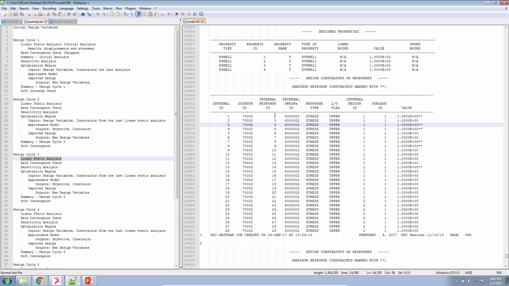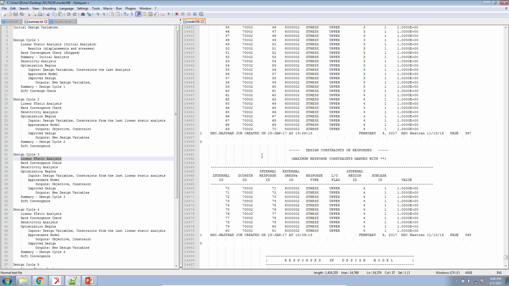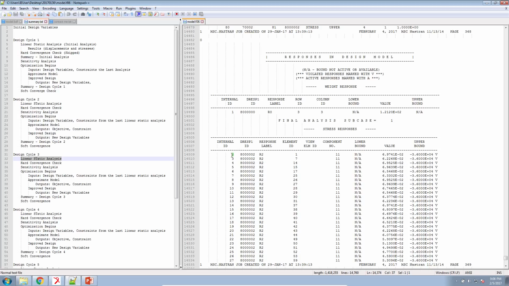And let's go ahead and just take maybe this one here that's marked with an asterisk. So we'll take the 2 here in column 3. We'll trace it down to the response of the design model. And here's internal ID 2. Again, it's at the end of the 19th design cycle. It's found that the stress value of 0.06 psi is still violating the von Mises upper bound of negative 36,000 psi.